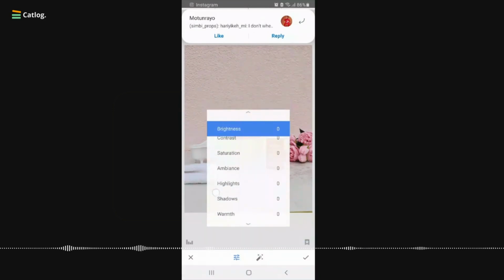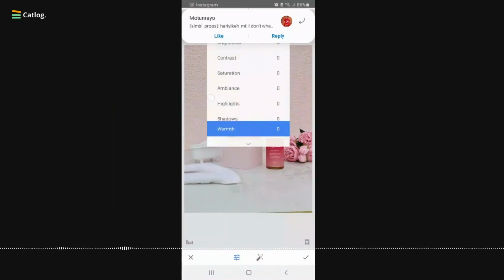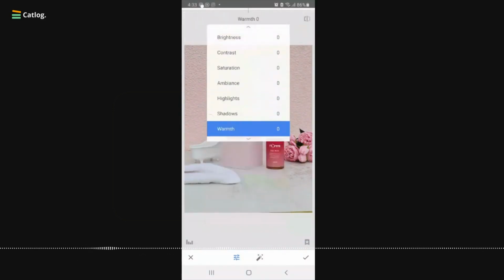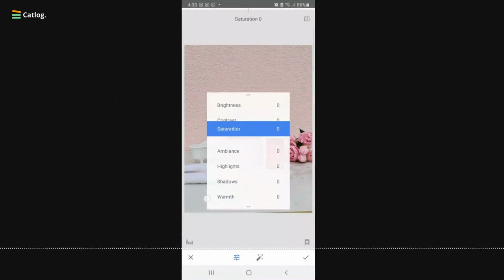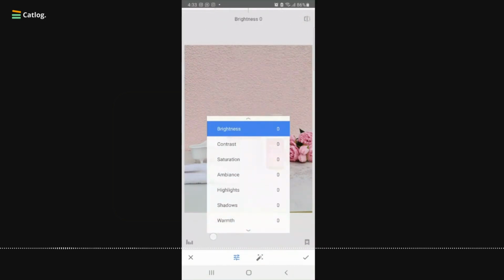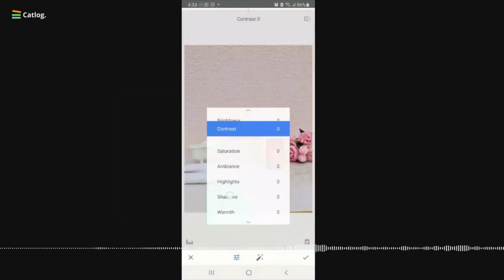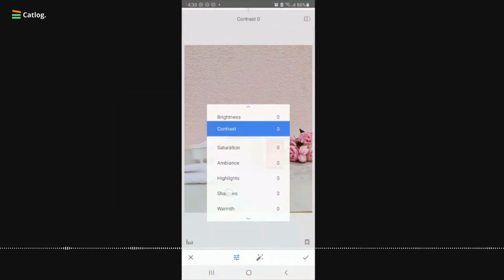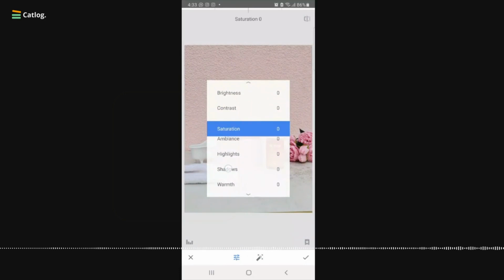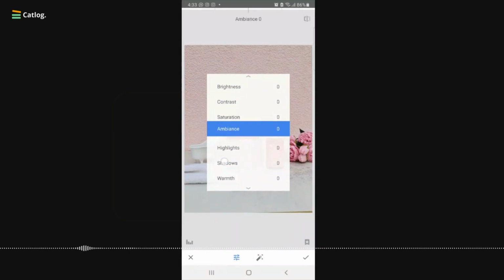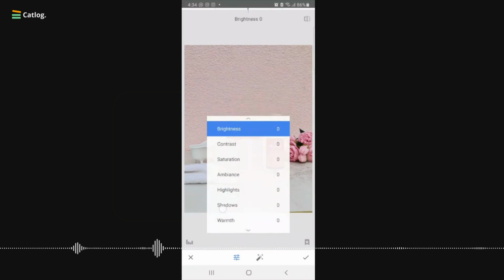Now, starting from the first one, I'm putting my fingers up and down for you to see how you can navigate from one feature to the next. And if you look at the top here, you're going to see that as I move to contrast, it changes to contrast at the top. I move to saturation, it changes to saturation at the top. So it's telling me at what stage I am, just in case I get confused. So let's start with the brightness.